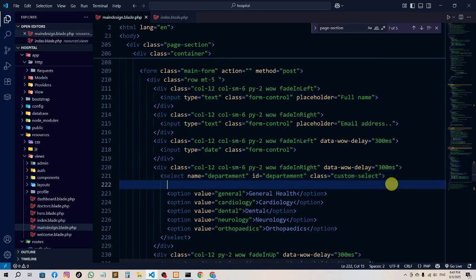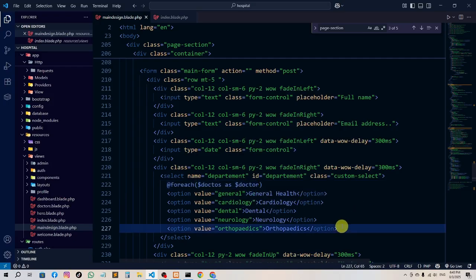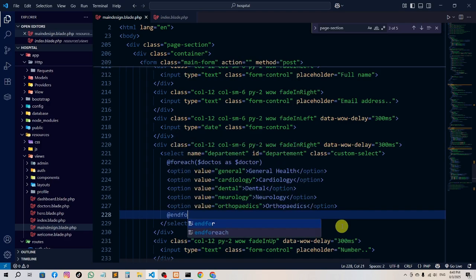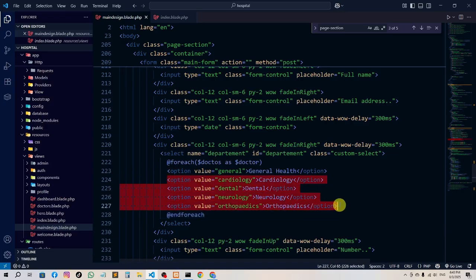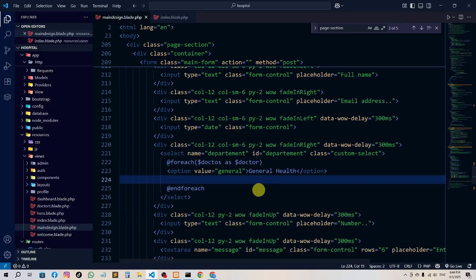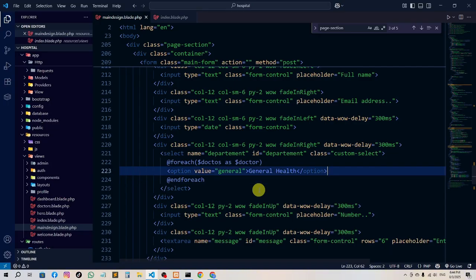I will add a foreach loop here. I'm going to say foreach dollar doctors as dollar doctor, and I'll end the foreach here, endforeach. I'm going to remove all the options here and keep only one option. Okay, and here we have doctors, doctor.